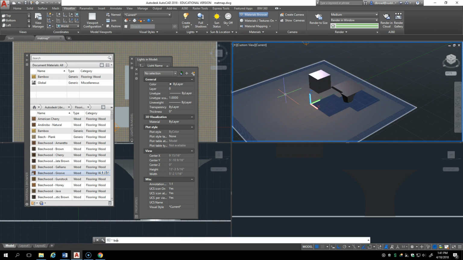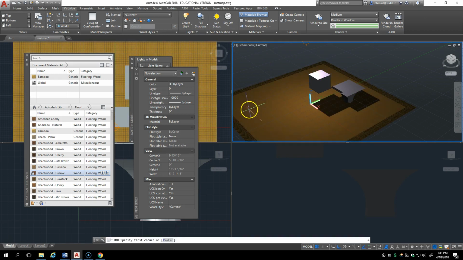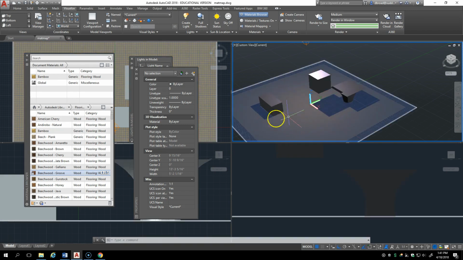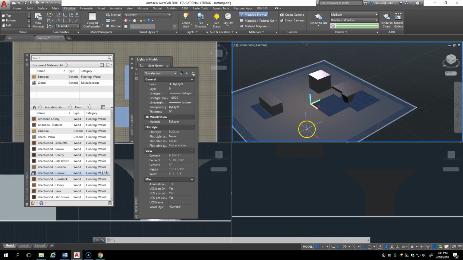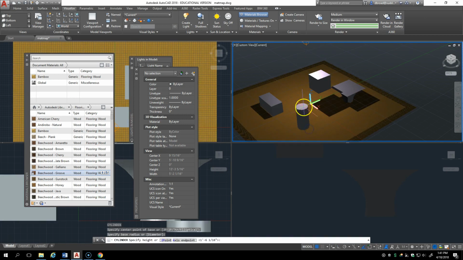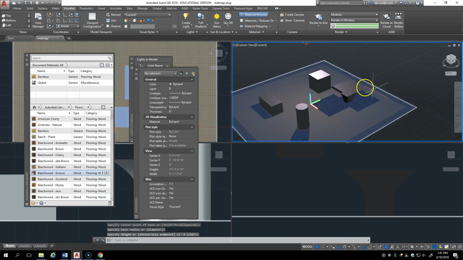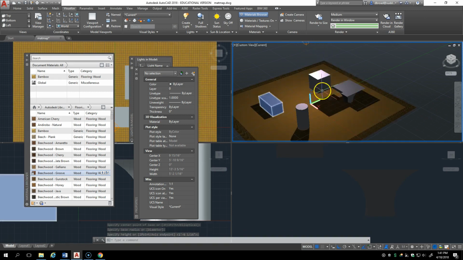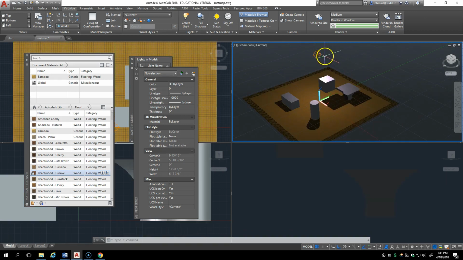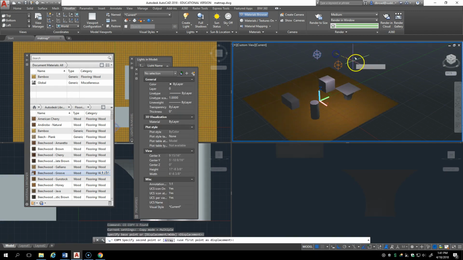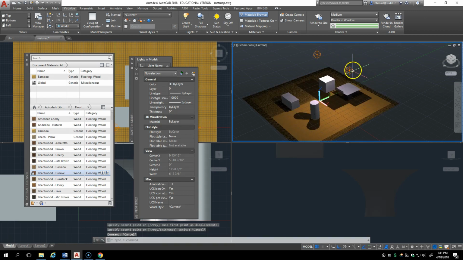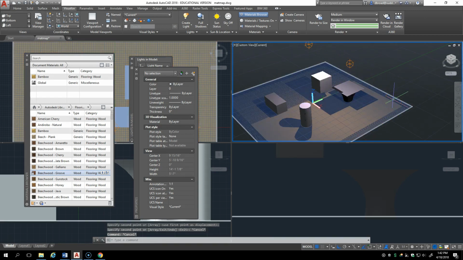Now let's add a box to the scene on this side. And you can see the same light casts its shadow away from itself. So let's do a cylinder. So notice that a point light casts its shadow in all directions. If I copy a point light, then I have two sets of shadows.